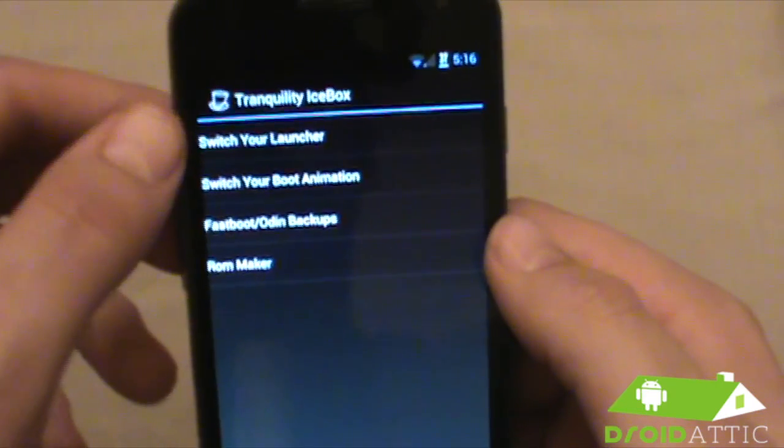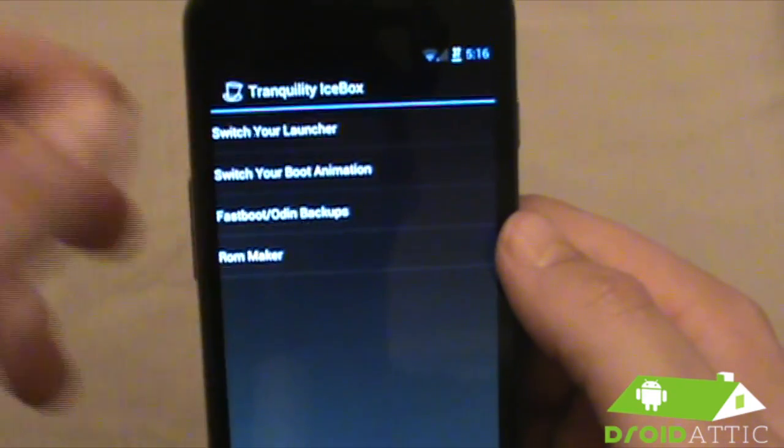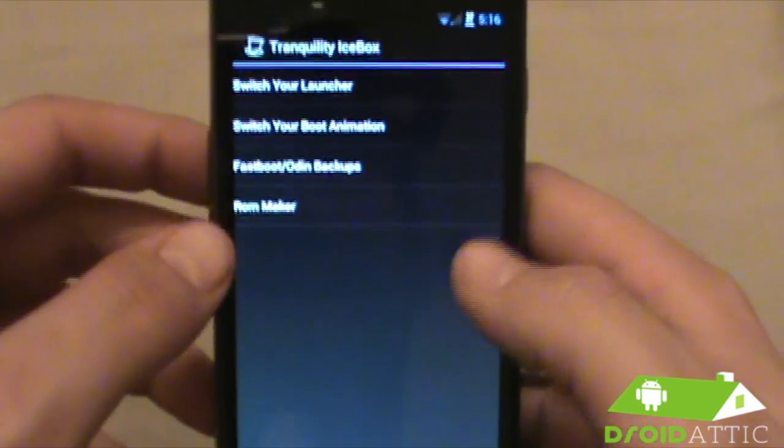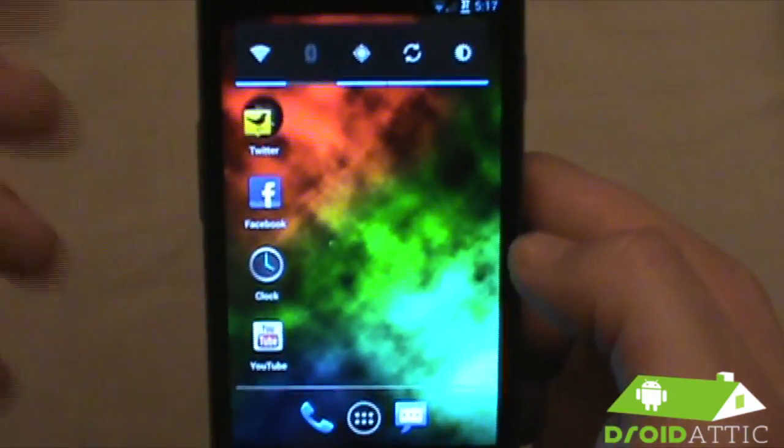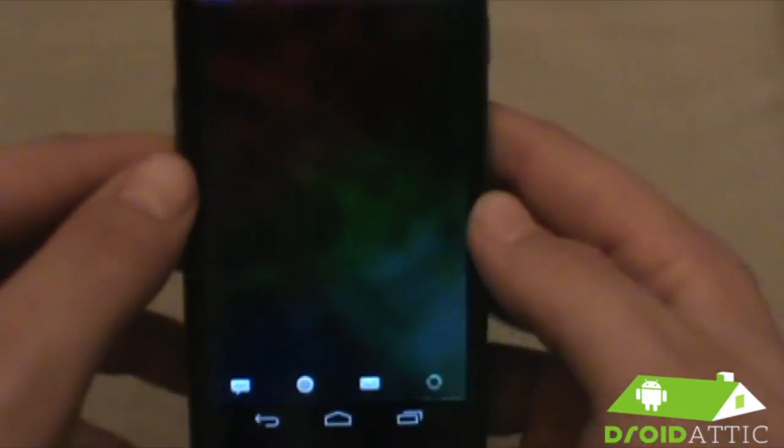So, and then switching your launcher, of course, you have all those baked in instead of having one forced on you. So, speaking of things forced on you, that's it for the toolbox, really. But let's go into an app here.